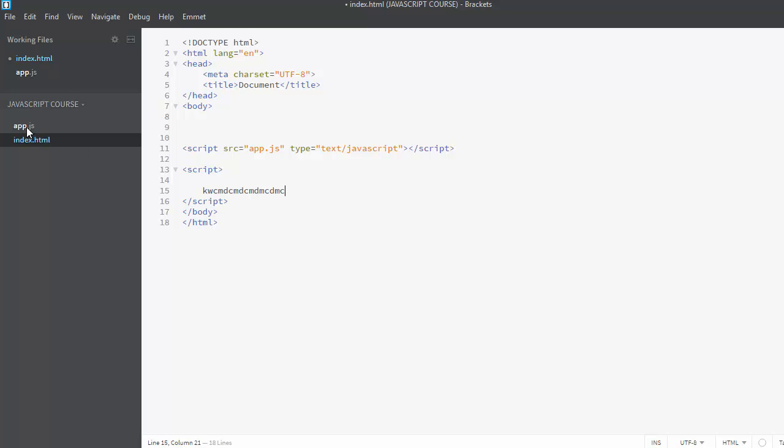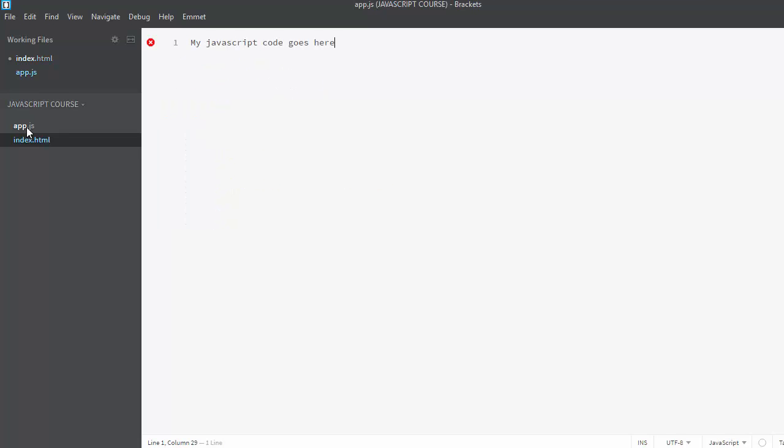Now, just a little note, your external file should have the extension .js. App.js, you could give it anything, but make sure it has the extension .js, because the .js is for JavaScript files, .html you know is for .html files, and .css is for .css files. Okay, so please make sure it has the extension .js, and I'm still gonna make it app.js.